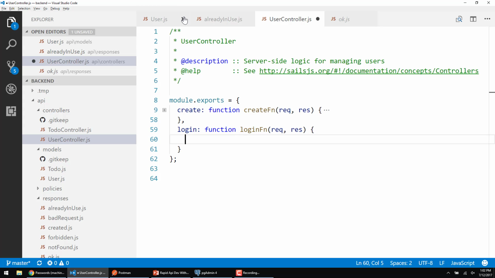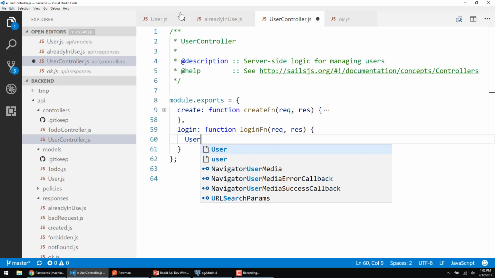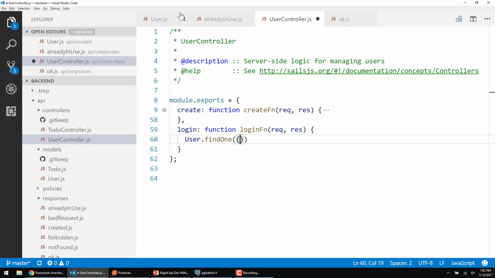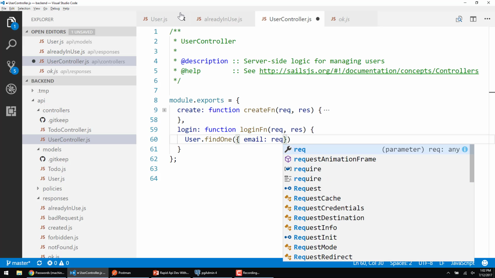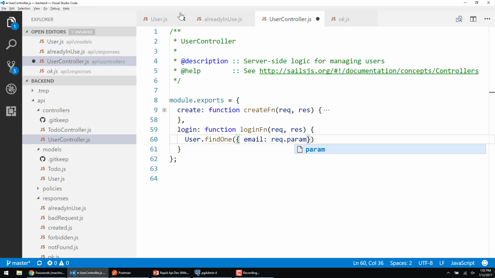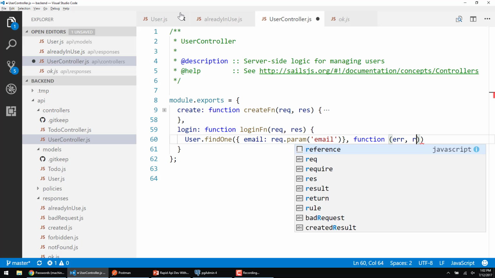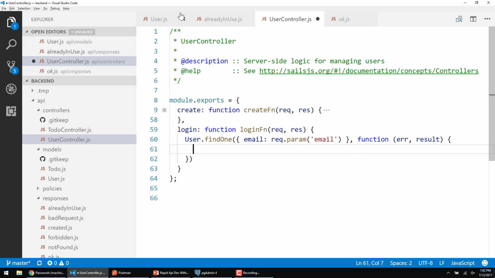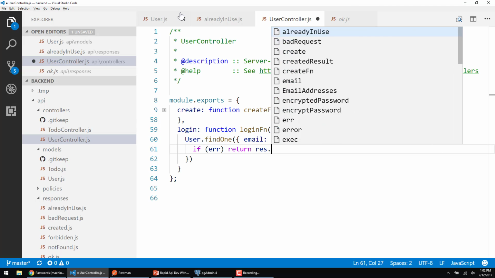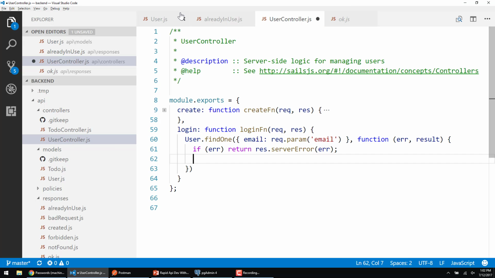So first thing we want to do is actually validate our email address. Or actually, sorry, validate the user and the password. So we'll say user.find1. Since I only need a single user, I'm going to expect an email address to come in, and I'm going to go against the database and look that record up. So we'll say request.param email. And I get our standard callback, the error and the result. Do a quick check for return res.server error. I can also do another check here to say if I don't have a result, return back a not found error.